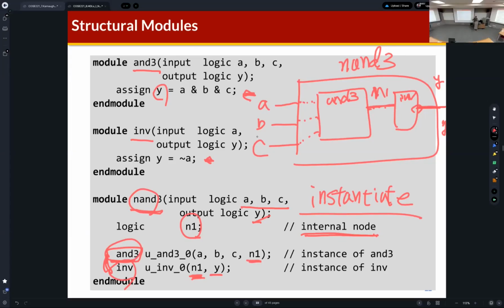So structural model means actually a parent module includes multiple sub-modules like the AND3 and inverter, and then signals are connected to the multiple sub-modules. So by this, we can build the parent module NAND3. This is the structural model of SystemVerilog. Okay.